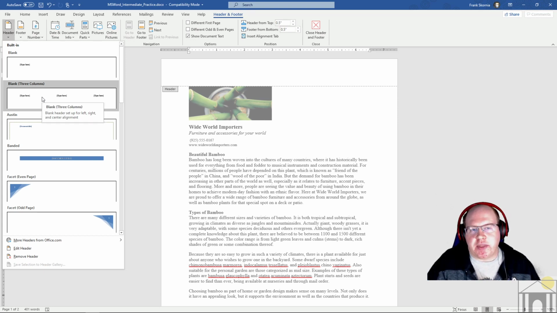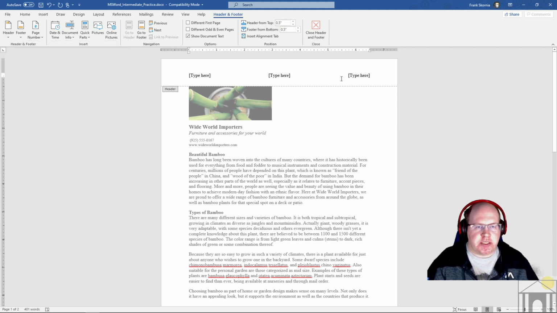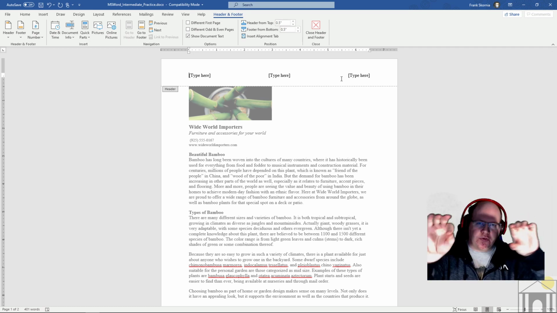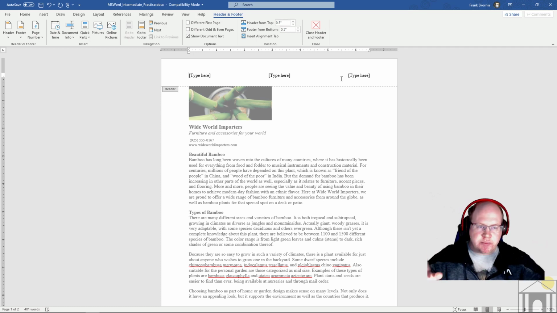I tend to like this blank 3 columns because it gives me 3 different spaces, boom, boom, boom, where I can automatically align different pieces across the top or bottom of my document. You can also do the 3 columns down on the bottom.